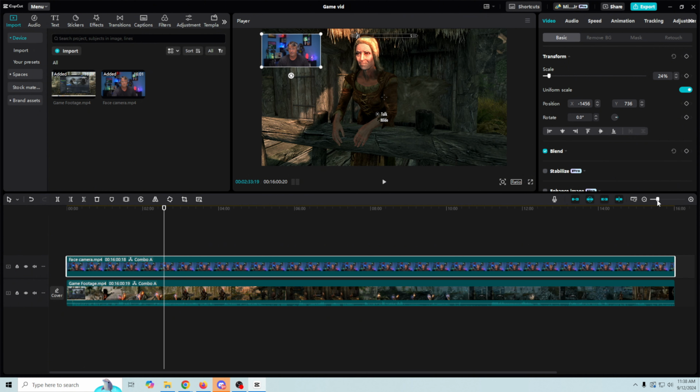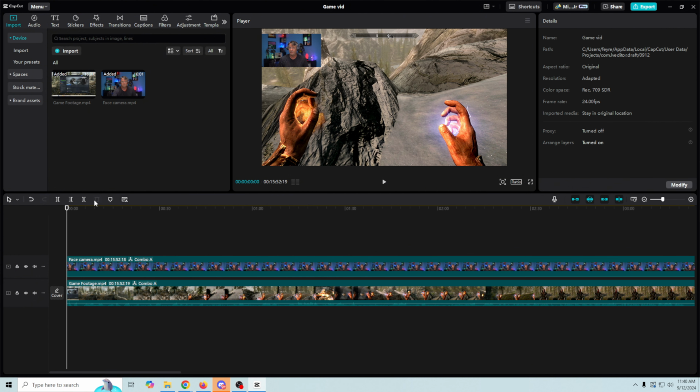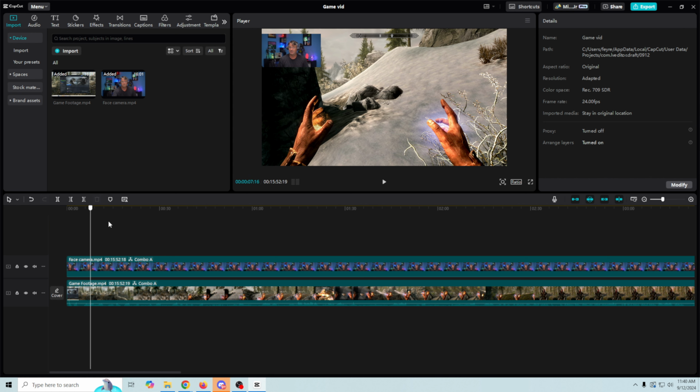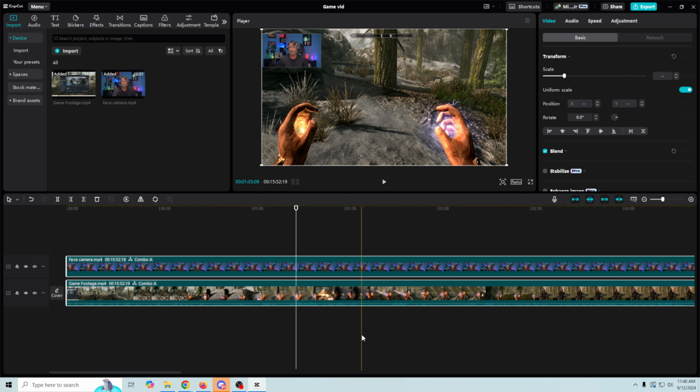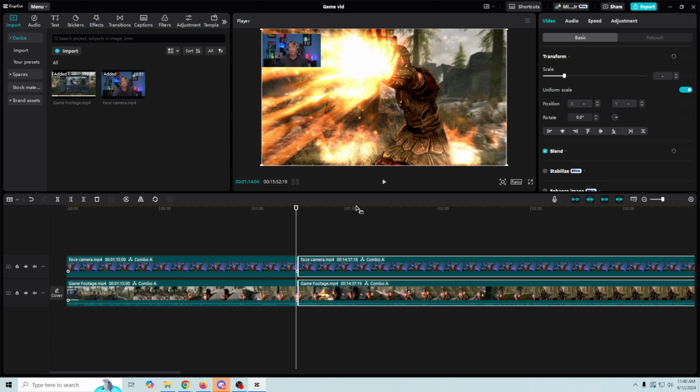Now what I'm going to do is create cuts in the clips that we need to, so we can find interesting aspects of this. When we find something we want to clip, we just select both clips, go into our little cutting tool, make sure we line them up, and cut them.